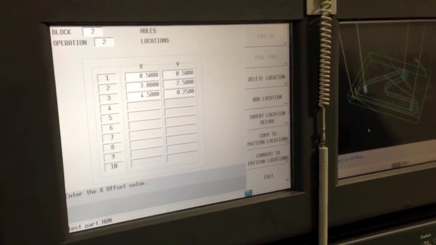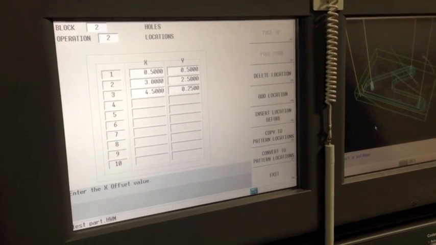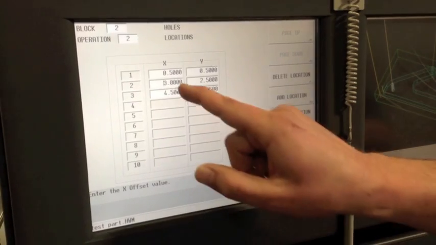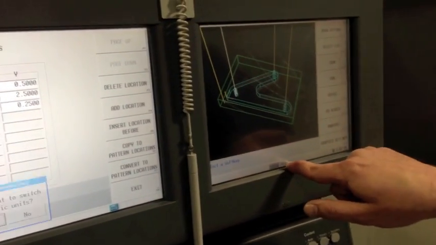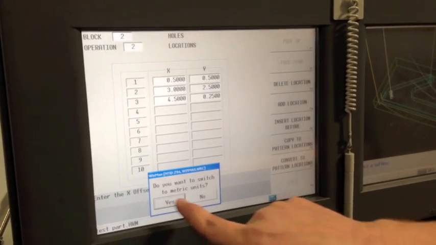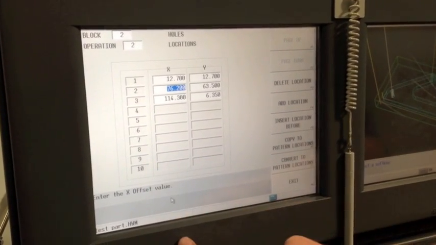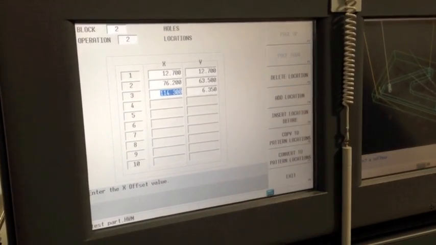Alright, so now I'm going to show you the real-time inch metric conversion. If we look right here, I can see that value is 3 inches. If I come over here and press this little button that says inch, it's going to prompt me, do I want to switch to metric units? I can say yes. And now it converted all those values to metric.